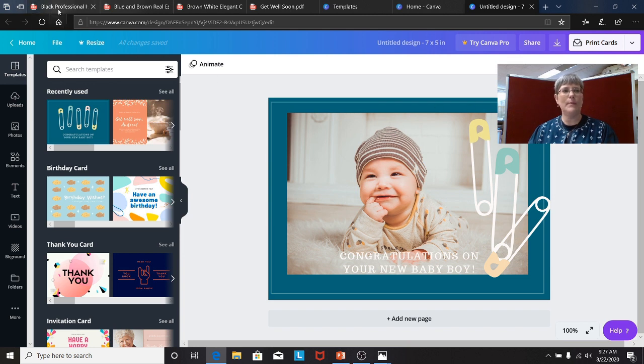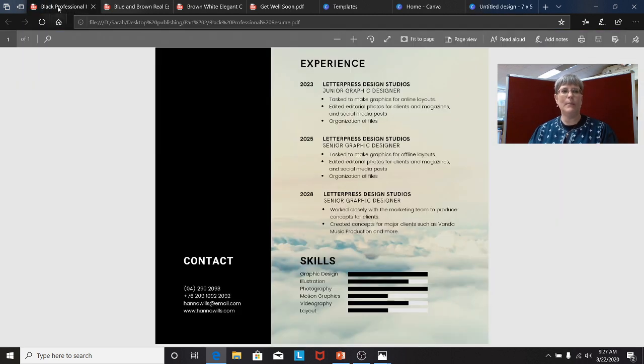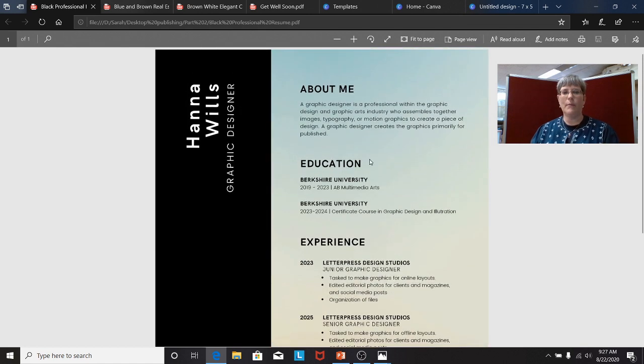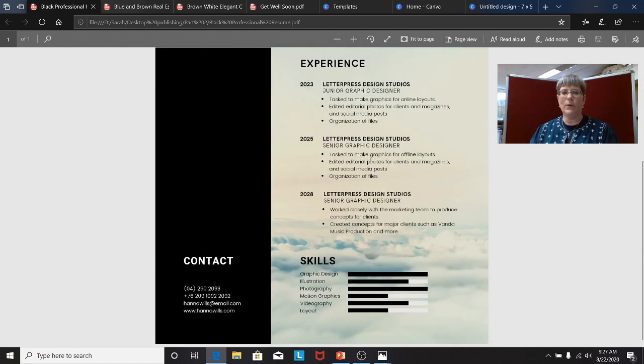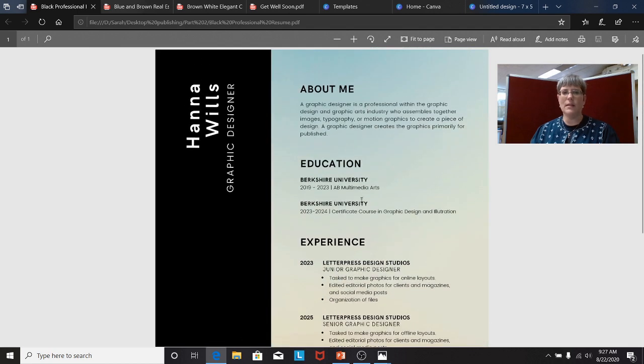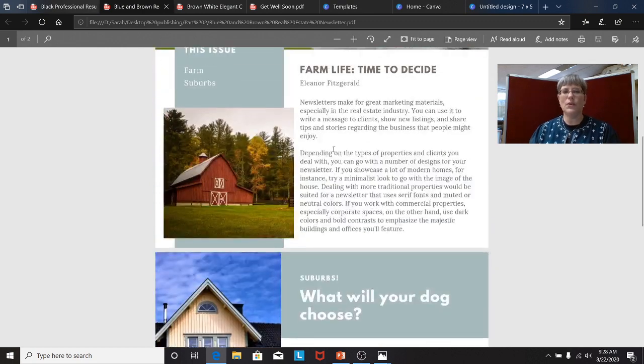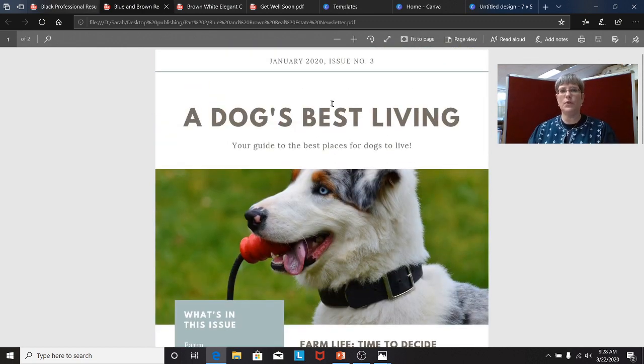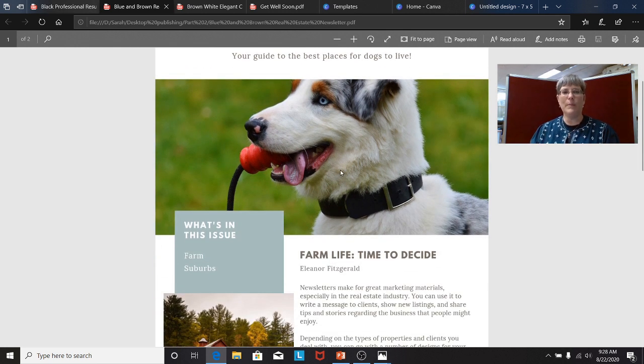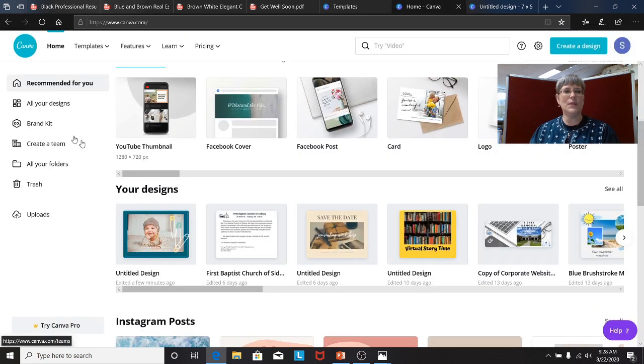Let me show you some that I prepared ahead of time. This is the resume that I did, and I really didn't change a lot of the information inside. I'll show you the original template, but I did put the person's name and the job that they're looking for. And in this one, this is a newsletter, and it's a template for a newsletter, so it will have the date of the issue number. You go ahead and put in whatever information you want. This is a photo that I uploaded. I think you might have seen that.